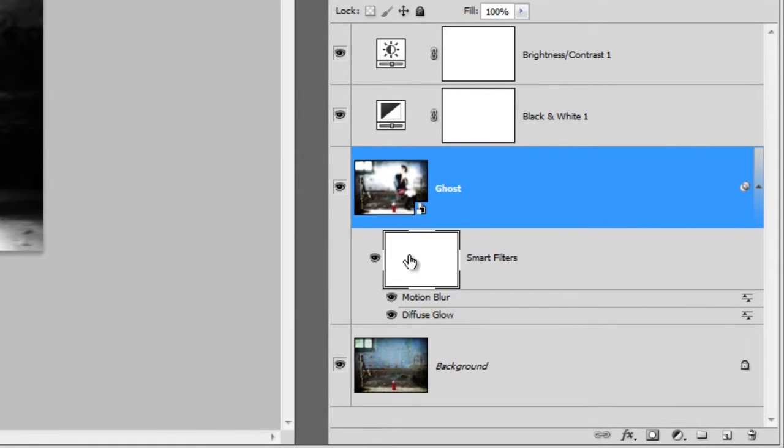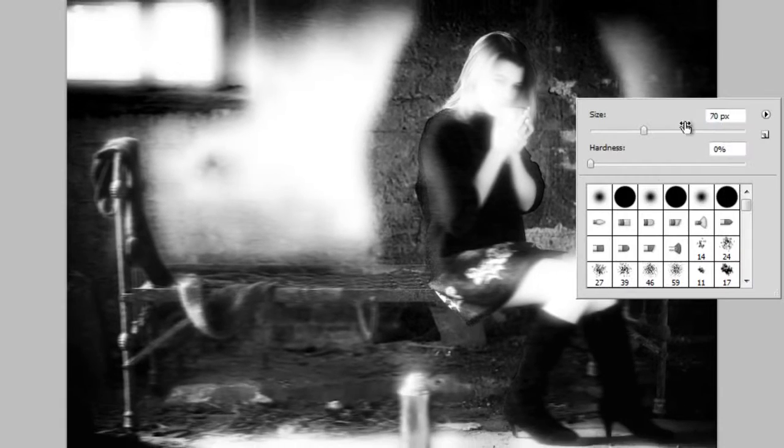Click OK. Right now, these filters are being applied to the entire image, when really we just want it to appear on the girl. To fix this, we're going to paint in the Smart Filters mask. Click on the Smart Filters mask, then select the Eraser tool. Press D on your keyboard to reset your foreground and background colors. Erase around the girl like this. If you need to change the eraser size, right-click anywhere in the document to bring up the settings.